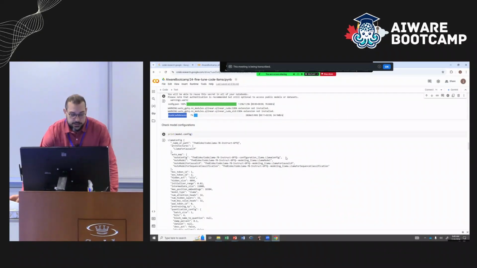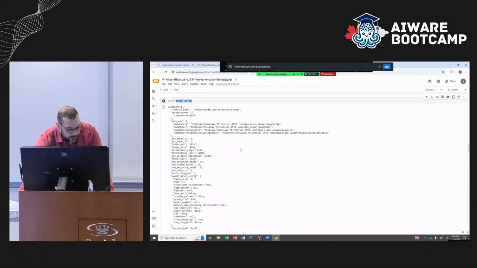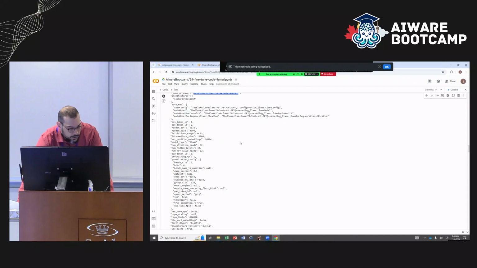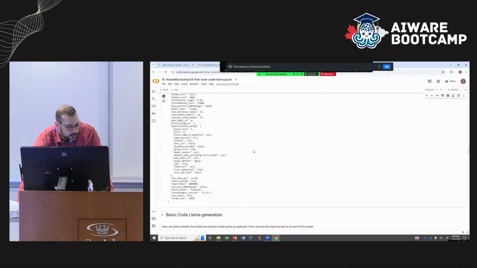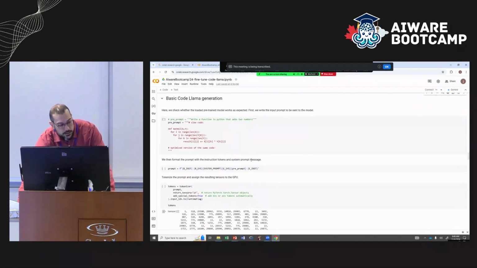And then in the next cell, we just print the model configuration parameters. So you should see something like this, okay? The name, the path of the model on Hugging Face, the architecture, some statistics about the size of the model, the number of hidden layers, etc. So again, you should see something very close to this if you run these cells in the notebook.